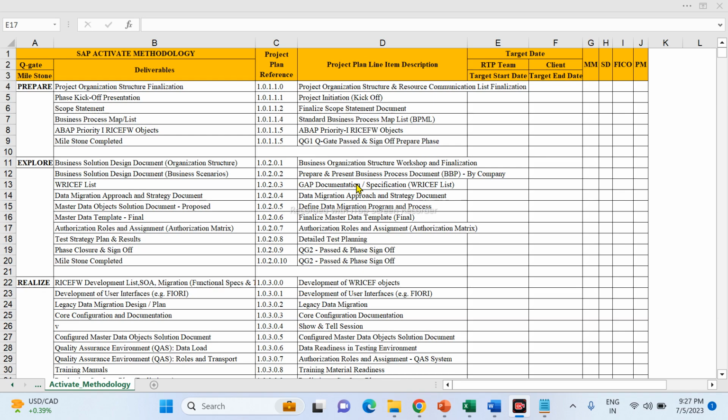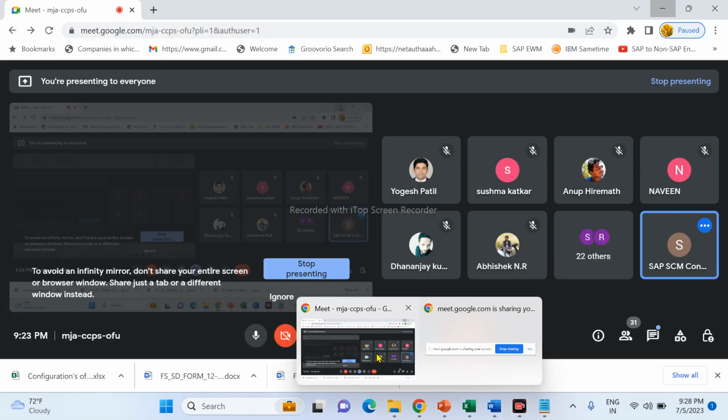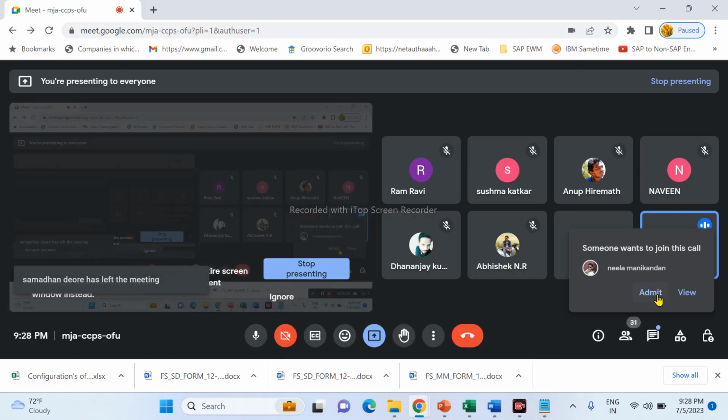As a consultant, whether you are assigned as an offshore or on-site consultant, what is the role? What are the activities you are going to perform? We are going to prepare the organization structure. Before starting the project, we should know how many plants we are going to implement, how many company codes, and what industry sectors. All these details will be addressed.